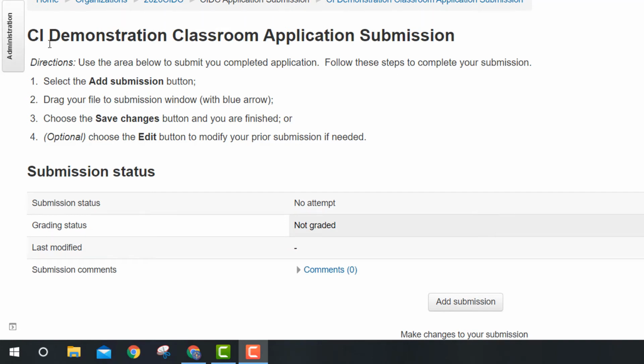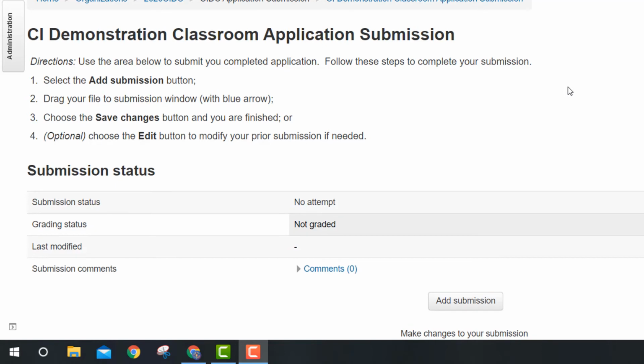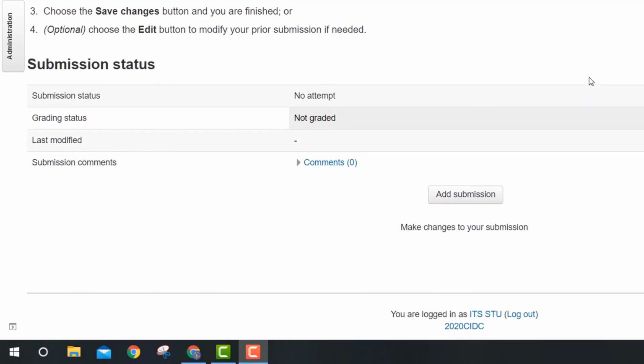You'll see there's some basic directions right here that talk you through the process that I'm about to show you. So even if a little bit of time goes by before you do the actual submission, there are step-by-step directions right here explaining what it is that you need to do. The very first thing you're going to do is scroll down. You'll see there's an Add Submission button. Go ahead and choose that option for Add Submission.